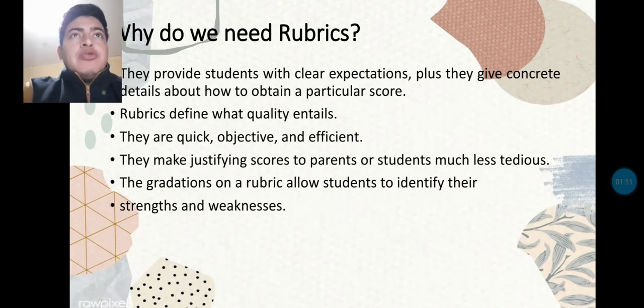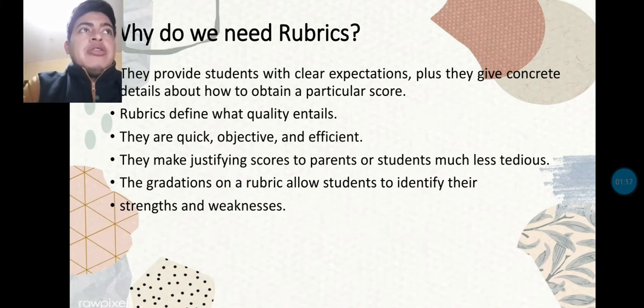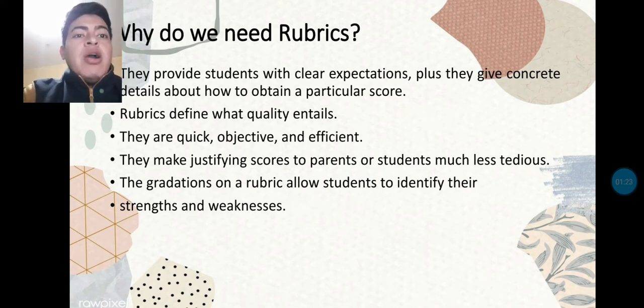Why do we need rubrics? Because rubrics provide students with clear expectations, plus they give concrete details about how to obtain a particular score. Rubrics define what quality entails, and they are quick, objective, and efficient. They make justifying scores to parents or students much less tedious, and the gradations on a rubric allow students to identify their strengths and weaknesses.